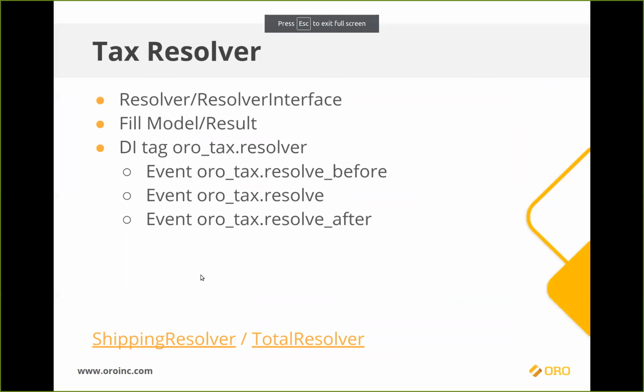And finally, we have resolvers. Resolvers are the actual classes responsible for tax calculation. This is where all the magic is happening. This is where all the data is calculated, the place where all the taxes are actually calculated and all the logic is applied.